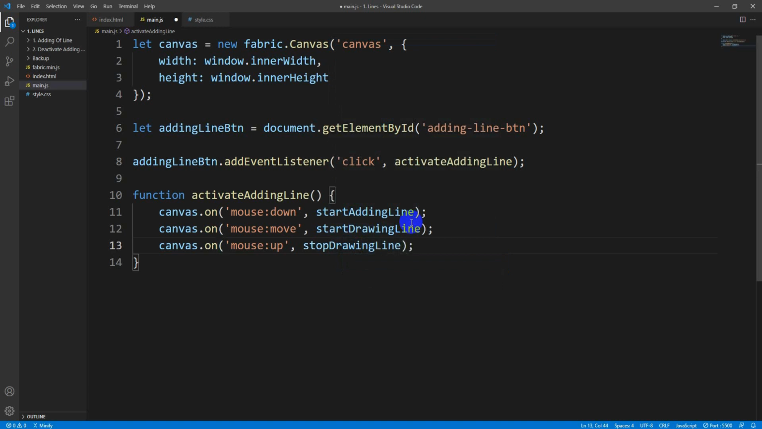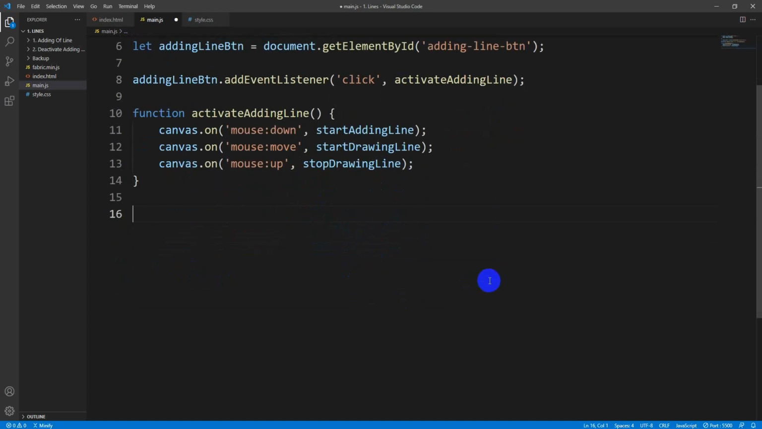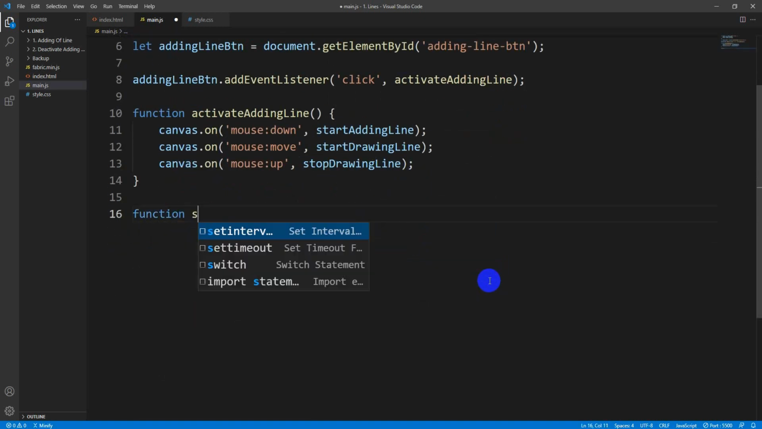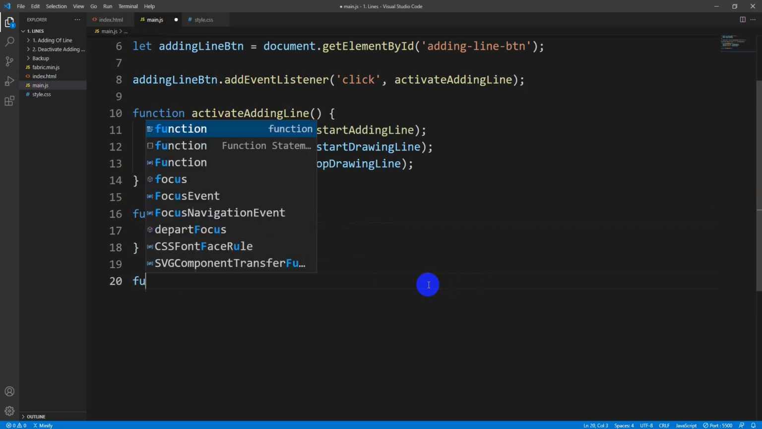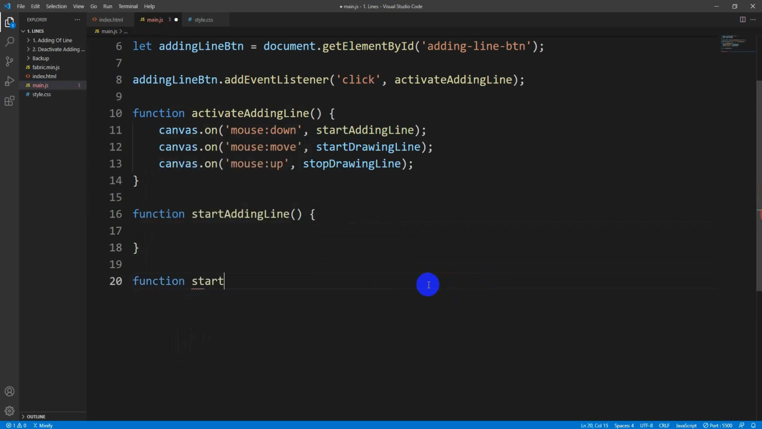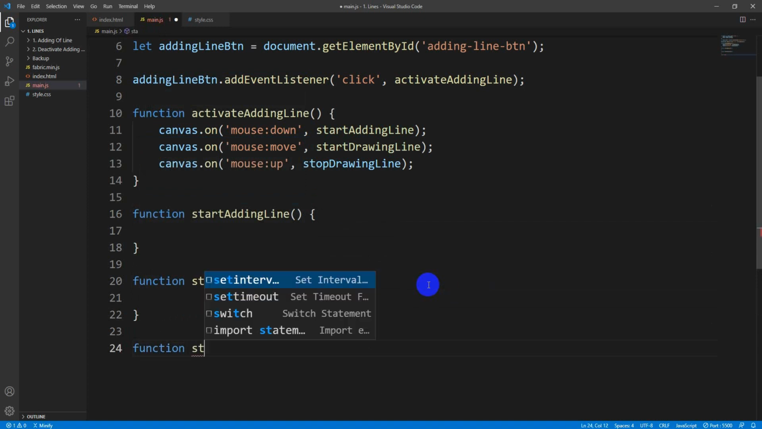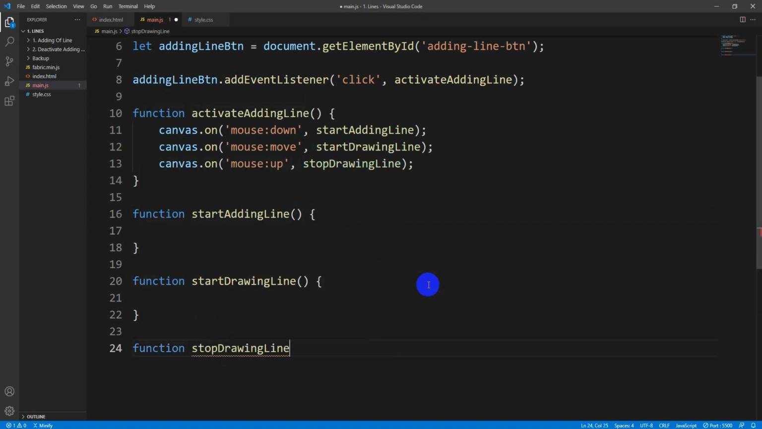So we have these three events over here, and they are associated with their respective functions. Let's write down all these functions. The first one is startAddingLine, an empty function. The next one would be startDrawingLine, another empty function. And the last one would be stopDrawingLine. So now we have all these three functions over here.